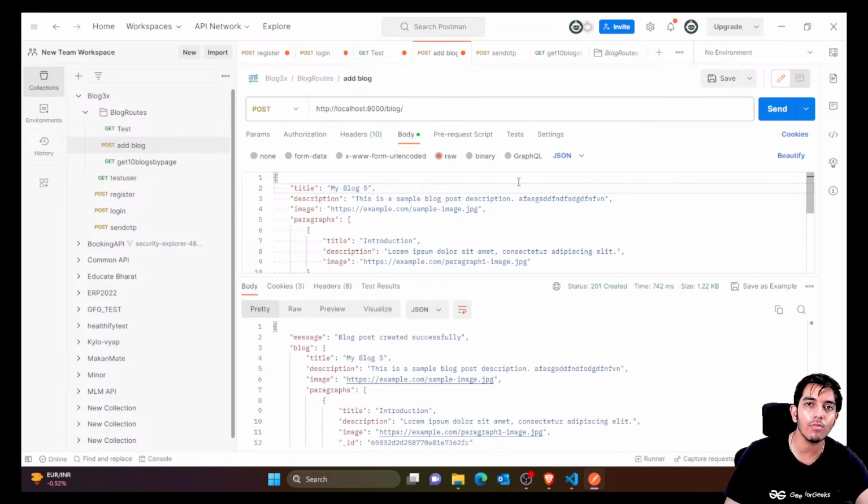So how many blocks do I have now? I have 5 blocks. How many pages do I have? I have 3 pages, 2 blocks per page. I have just defined it for now. 2 blocks per page. Okay, 2 blocks, 2 blocks, and 1 block. So 3 pages. Now let's test this.